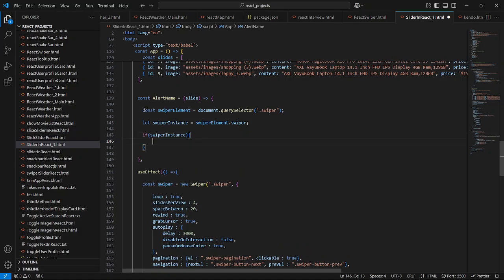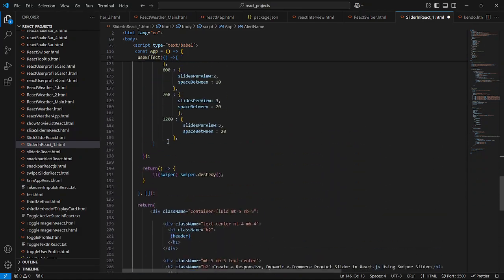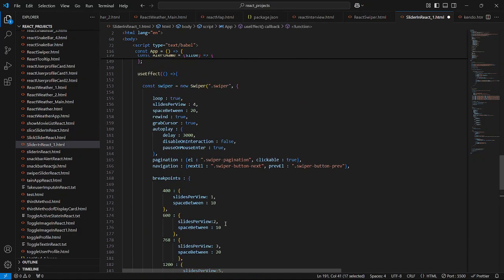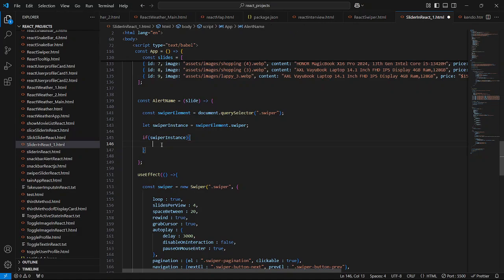If swiper instance is defined, then we will destroy it. Copy this from here just to save a little bit of time. Swiper dot destroy. Copy it and we will pass the parameters true, comma, true.